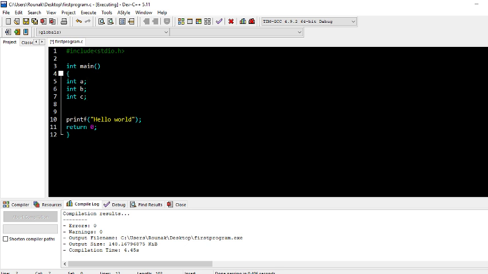Then the task is to take input. As I already mentioned, printf is for printing stuff, and for taking input we have another function, which is scanf. First of all, we need to take the input of integer a. So let us do this. First of all, printf, we need to tell the user to give the input of integer a. So we will write "enter the value of a". Then we will add \n. This is a new line character. Basically it prints the thing in a new line.